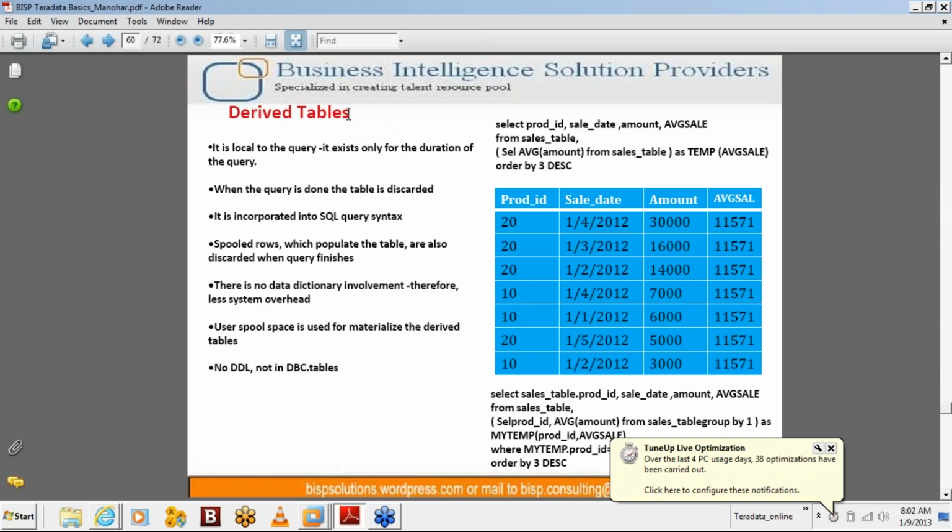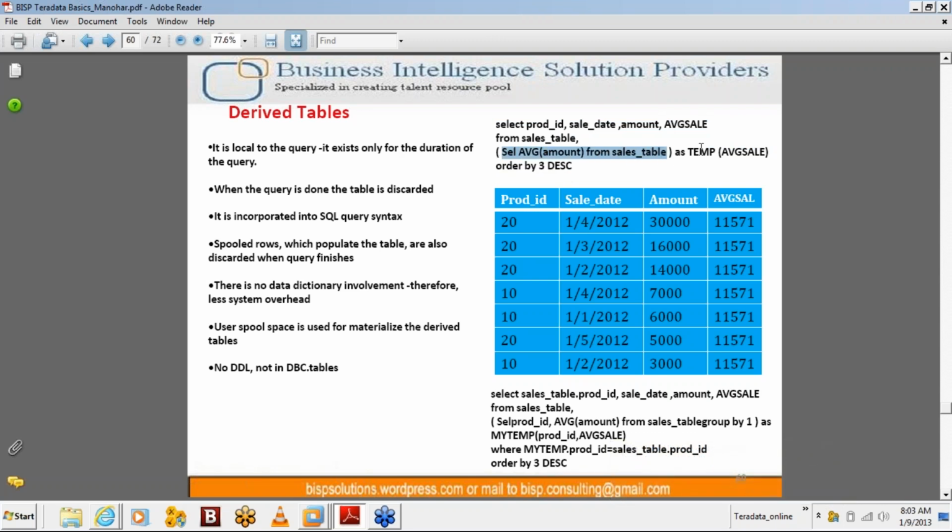The derived table has a syntax within the SQL itself, where it is created within the SQL, and the result set of the subquery is materialized with a table name, and whatever columns you select in the select clause of the subquery are given as column names. And this subtable can be used as a normal table.